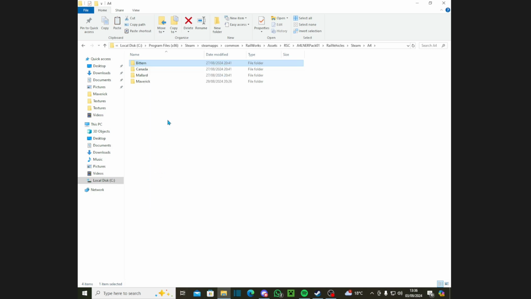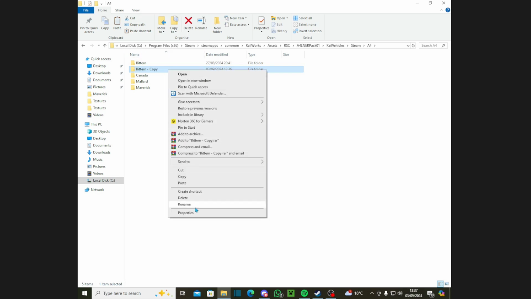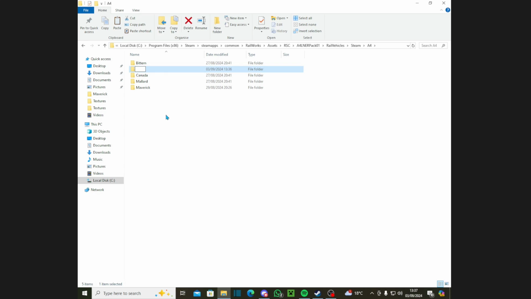You're going to press copy, then left click again, and right click in the open space and press paste. Now, it should come up with Bitten copy. If you've done that correctly, that is amazing. Now, you're going to name it whatever you want. I'm going to name it Games for simple terms, just so I know what the folder name is. Keep this folder name in your head and remember the exact way you spelt it. This will come in very handy in a second.